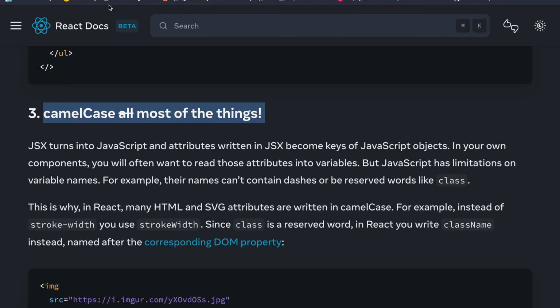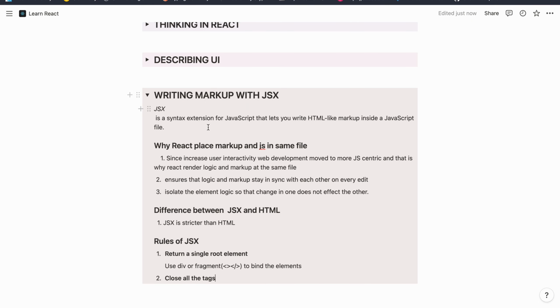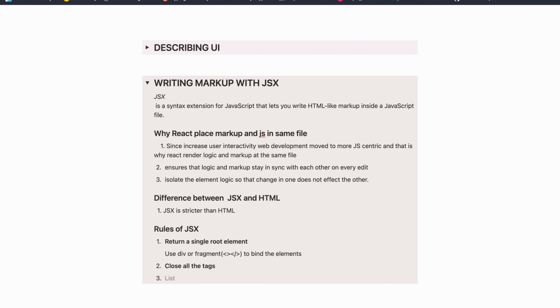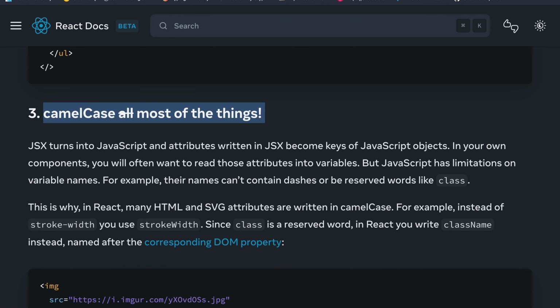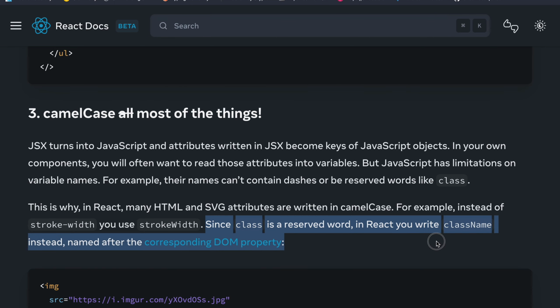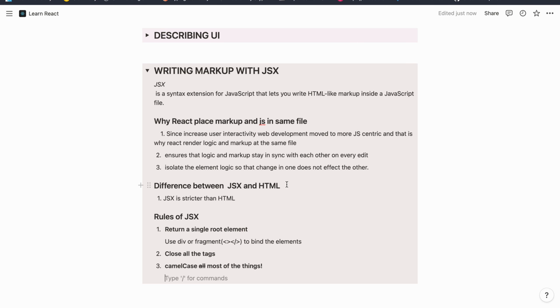Camel case for almost most of the things. They said almost, just everything. Okay, better to be safe than to be sorry. I'm going to add this as well so that if somebody asks you why we use className: class is a reserved word in JS. In React, you write className for JSX.